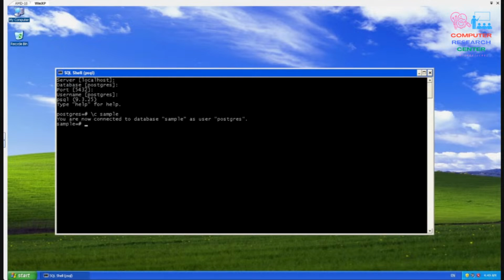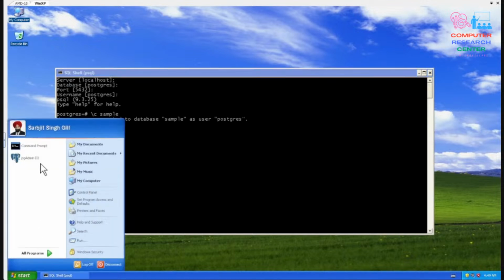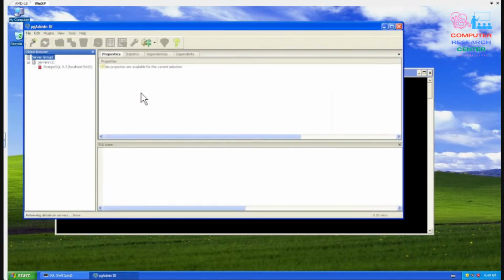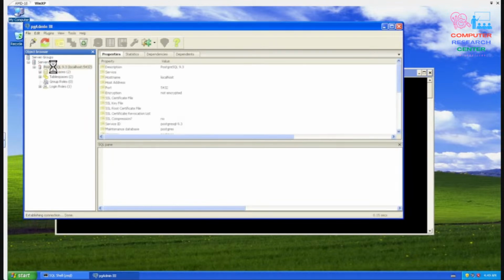I can show you where you run queries if you want to run through the GUI. The GUI is pgAdmin, and with this 9.3 version, pgAdmin 3 is available. If you install version 10 and above, then probably at some point you will get pgAdmin 4 also, which is more advanced. But here you are good with this one. This is good enough, right?